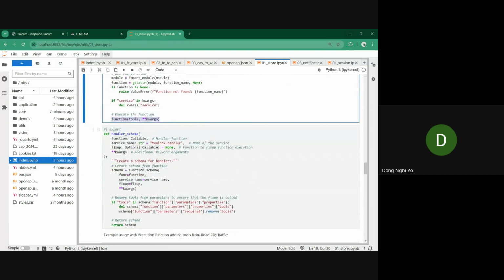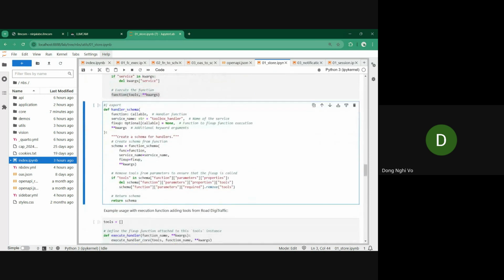So the handler schema is also defined right here. The handler schema is basically just a function schema, but it has the fix-up function, and it also removes the tools from the parameters to ensure that this function will fail so that the fix-up function will be called.